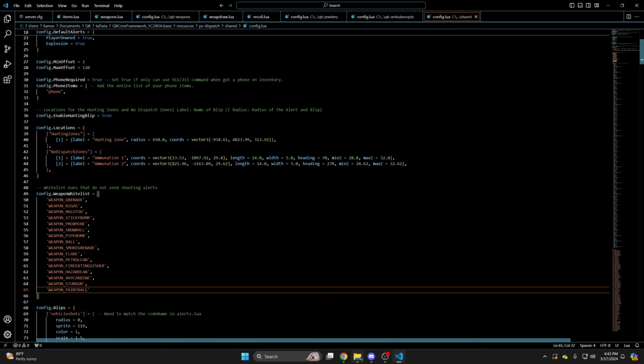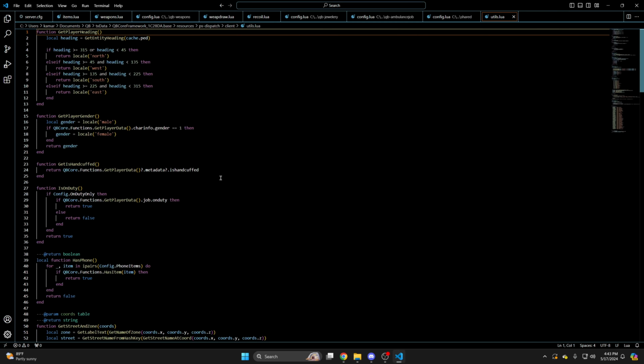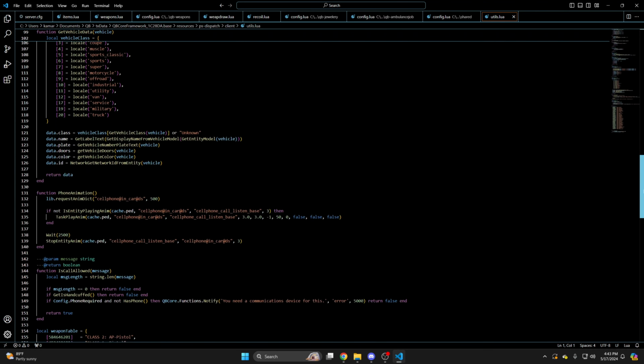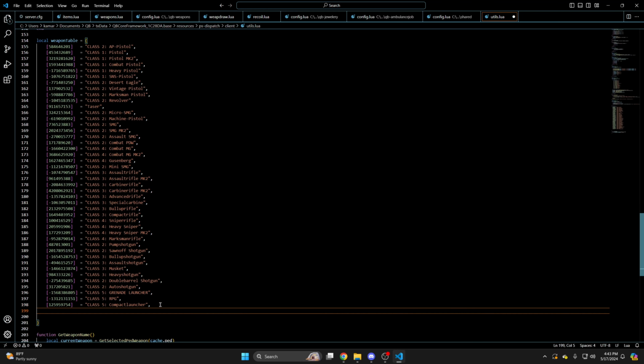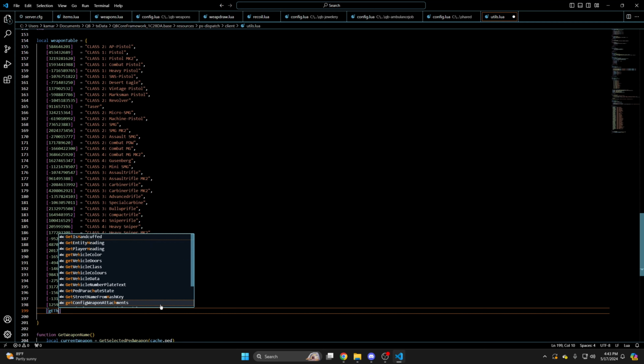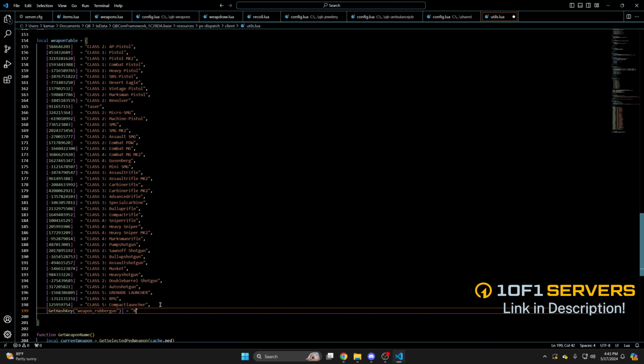Now to add them to the list, go back to PS Dispatch. Go into the client folder. And open the utils.lua. Then scroll down to this section here. And I'm going to add them. And after you've added it, hit File and Save, then you can start your server and test it out.